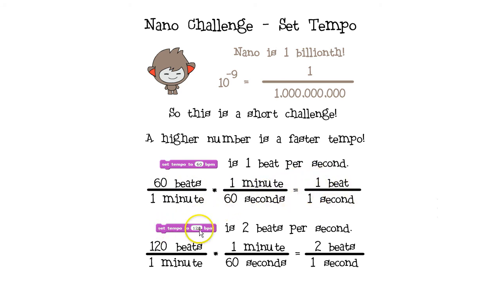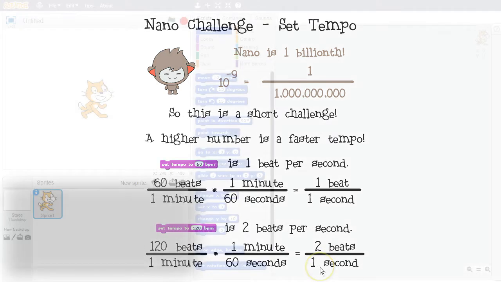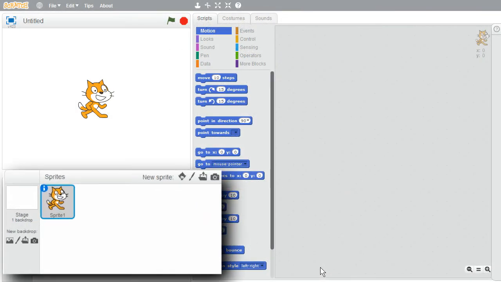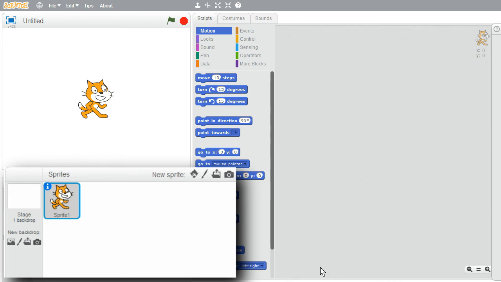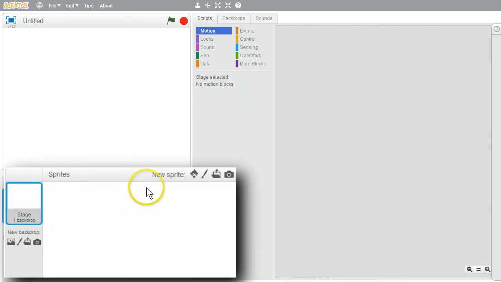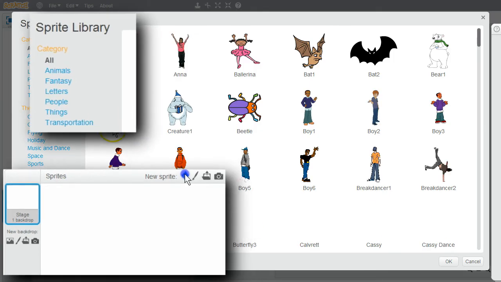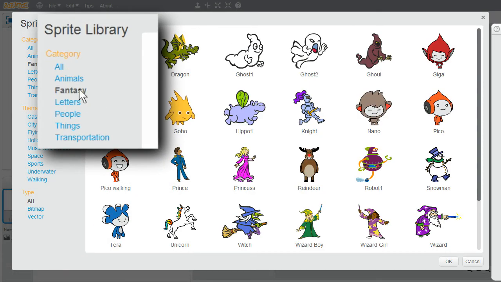Set tempo 120 is 2 beats per second. 120 beats in 60 seconds is 2 beats per second. I'll show this in Scratch now. It's a Nano challenge, so I'll get Nano. Delete the cat with a right click. New sprite. Fantasy. Double click on Nano.